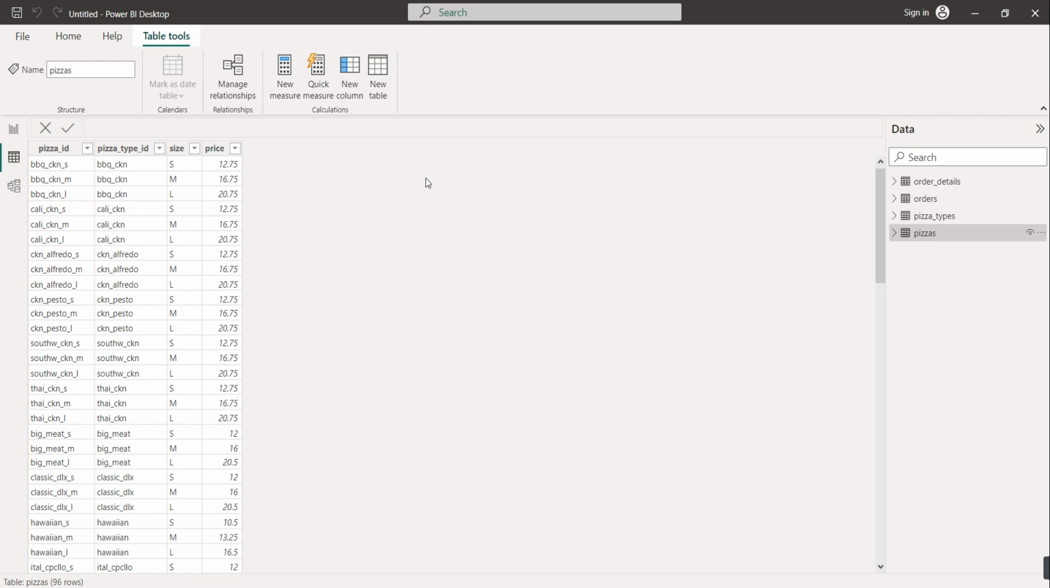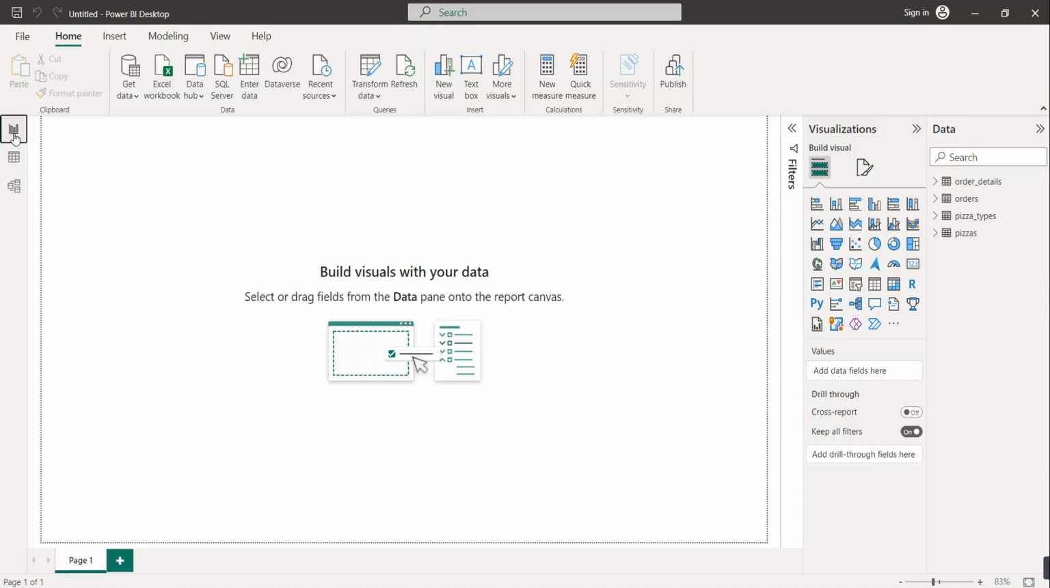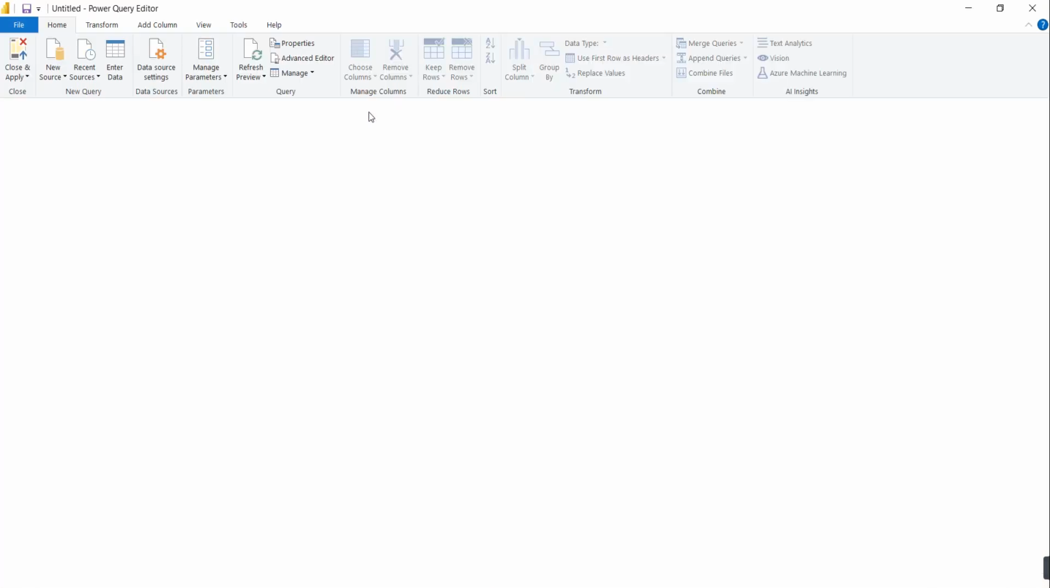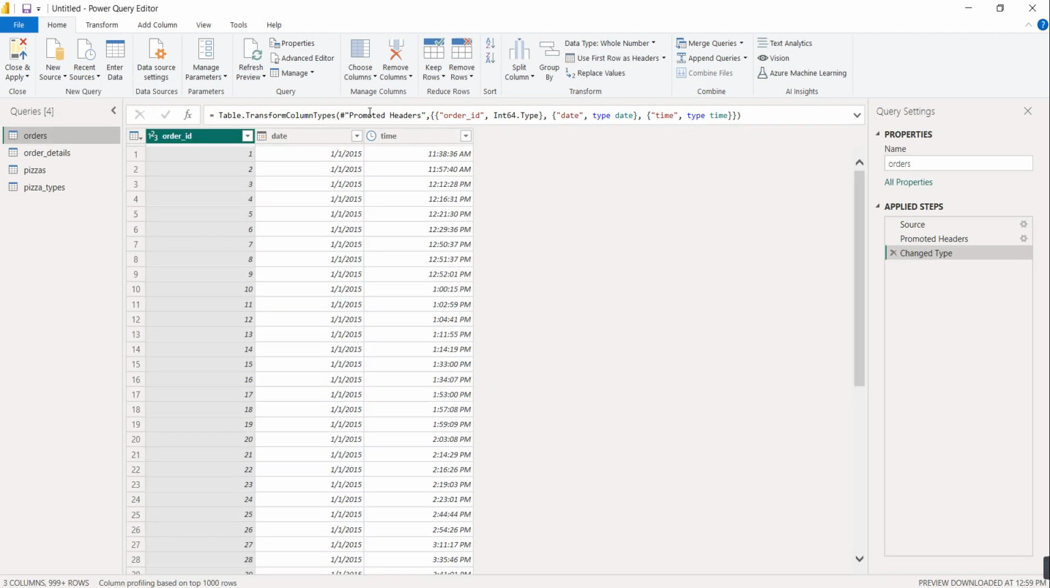So now we will understand how to do the transformation of the data. For that, we will again go to report view. If you observe this complete tab, there is one option to transform data. We will click on this transform data. When you click on it, one new window will open, which is called Power Query Editor.